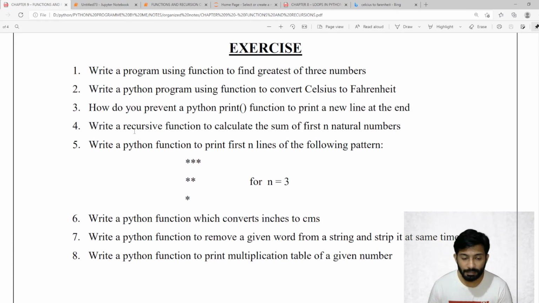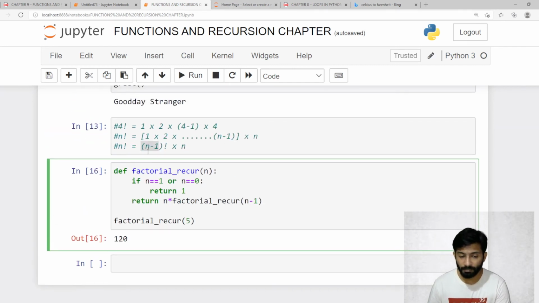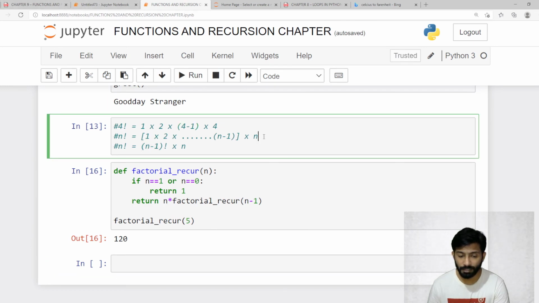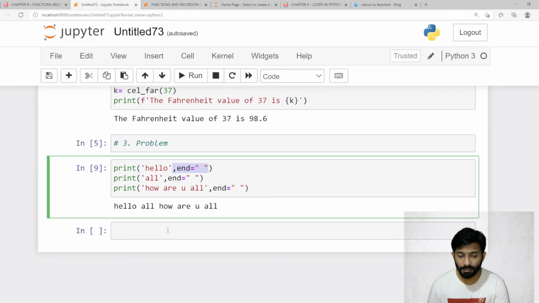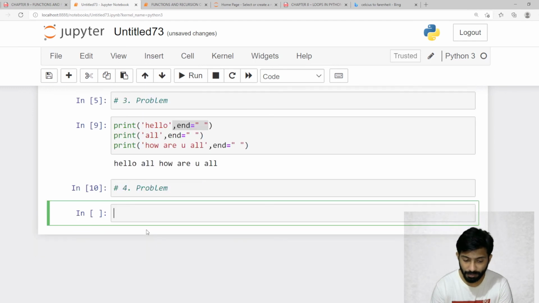After this, the next one is: write a recursive function to calculate the sum of the first n natural numbers. So this I leave it up to you. Write a recursive program for the first n natural numbers. See, I have already done the recursive program for factorial, right? In the same way, if I want to find the sum of natural numbers, what formula can I use, as I have used this formula? So for problem number 4, I will give you a hint for this.